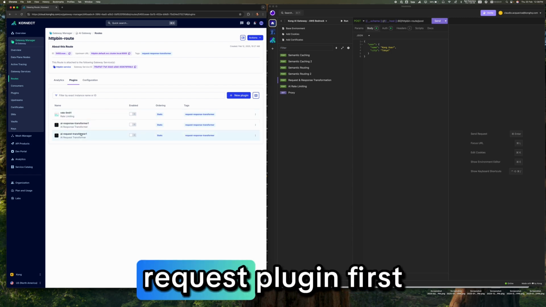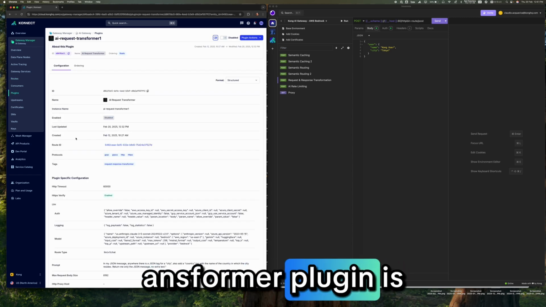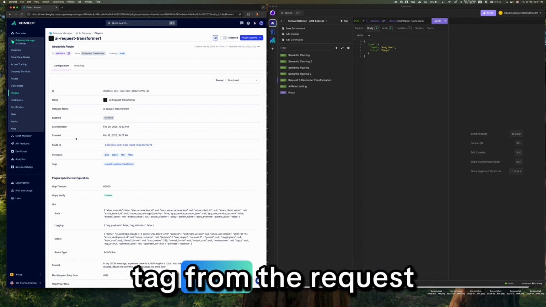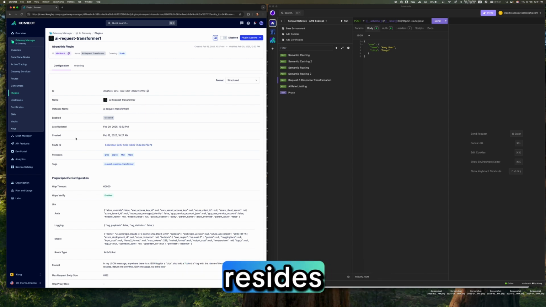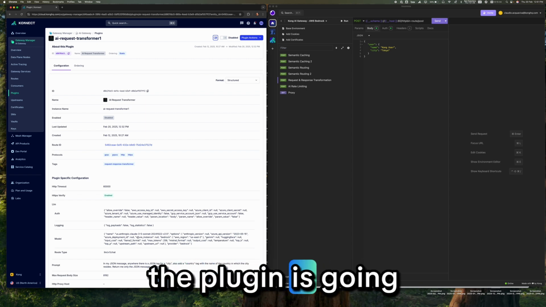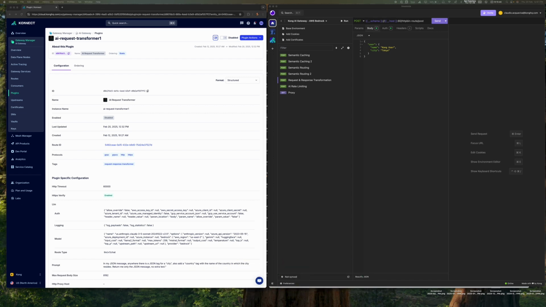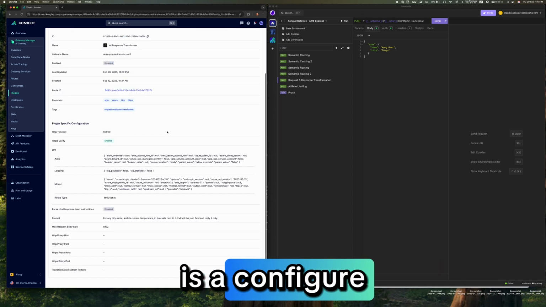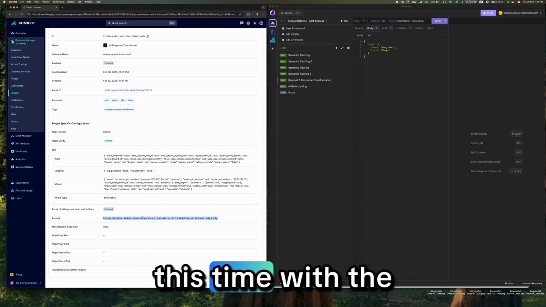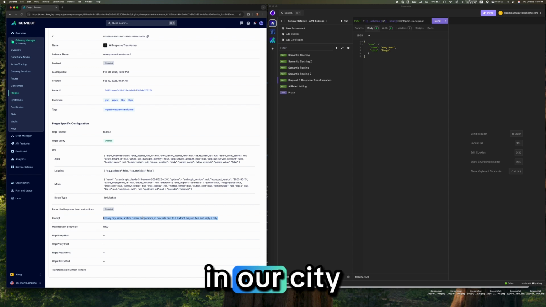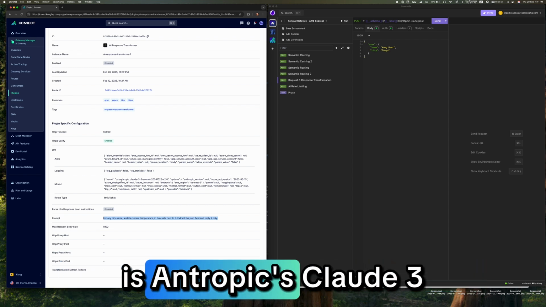Let's check the AI request plugin first. The request transformer plugin is configured to take the city tag from the request and add another country tag based on the country in which the city resides. The plugin is going to consume Anthropic's Claude 3.5 model to do it. The response transformer plugin is configured to take the upstream service response and add another tag, this time with the current temperature we have in our city. The plugin is using exactly the same model, which is Anthropic's Claude 3.5.